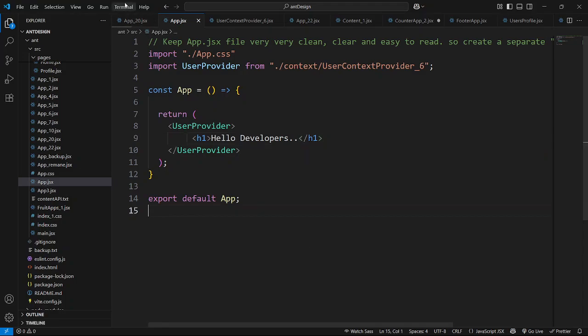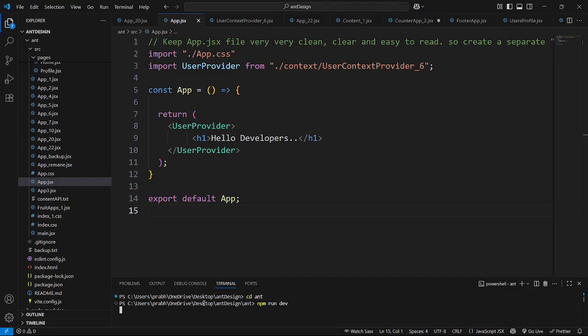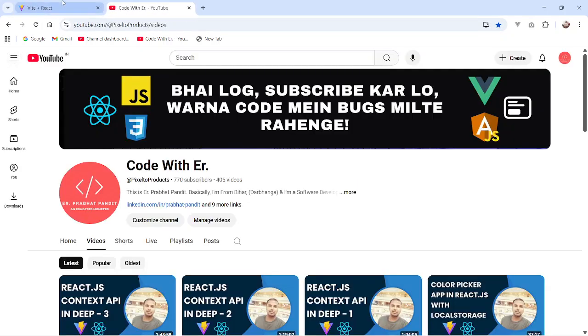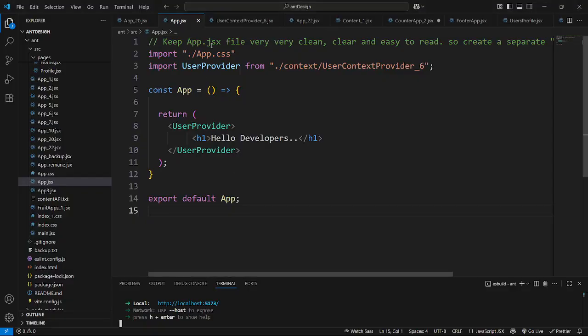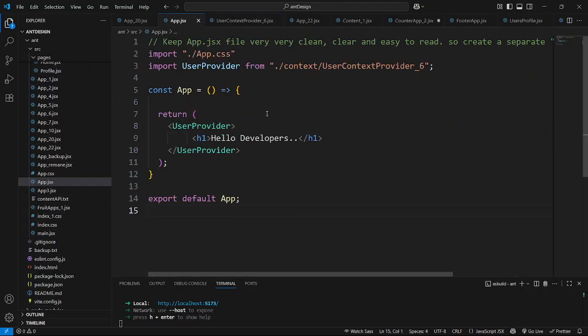Now create a terminal, so let's be 100% sure if this is working or not. I'll say cd, and then npm run dev, hit enter, and this is going to give us the URL of the local host. Just click this. Yeah, it is working fine. We can see here the text hello developers. So this context provider file and this app.jsx are working fine. There is no issue at all.